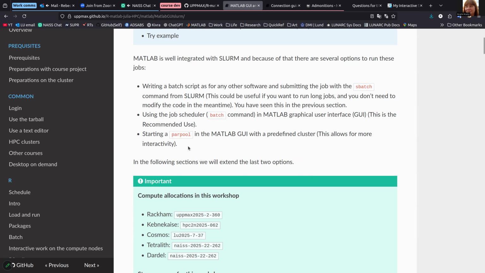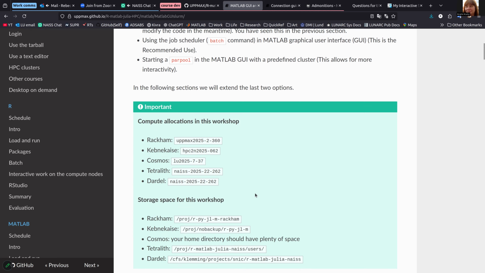And then alternatively, if you're actively working on development, you might want to use a parpool that keeps the parallel session open while you're working on it. And you can use that with a predefined cluster with predefined settings that can be preserved between different sessions or saved to a profile that you can restore from different sessions. In the following sections, we'll extend these last two options. This is what we'll be discussing today.